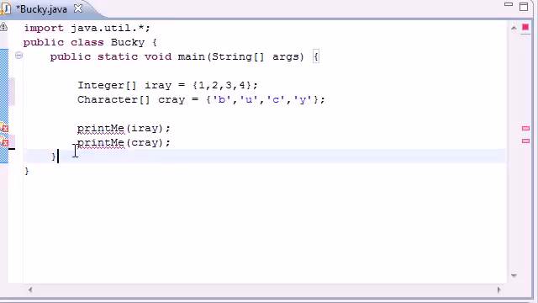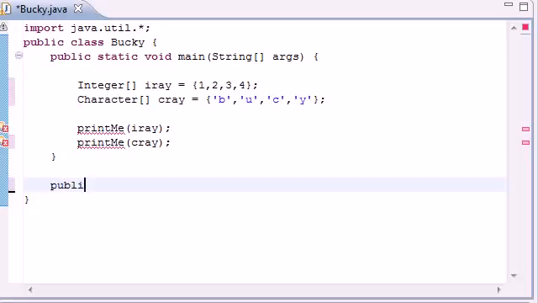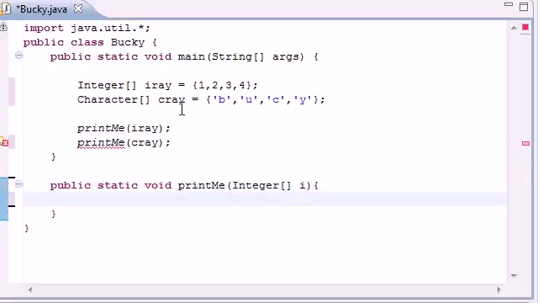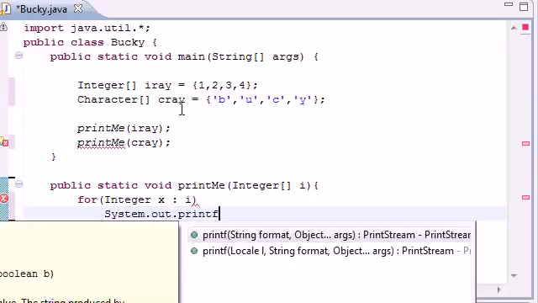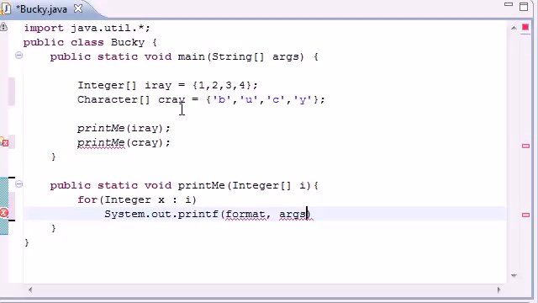So let's go ahead and, outside of our main method, and this is very important, make sure you're outside it, put public static void printMe, and the first one we're going to create is the integer array. So integer, just go ahead and name the variable I, and what do we want to put as code in this printMe? Let's just go ahead and put for integer x and treat it as I, just an enhanced for loop, system out printf, and let's just print out the array, nothing confusing.